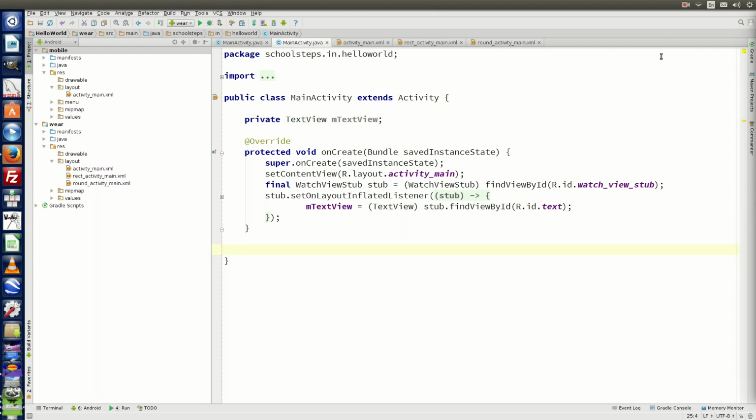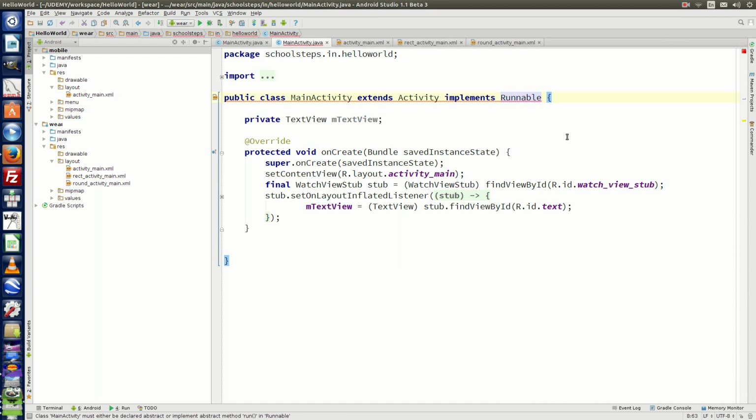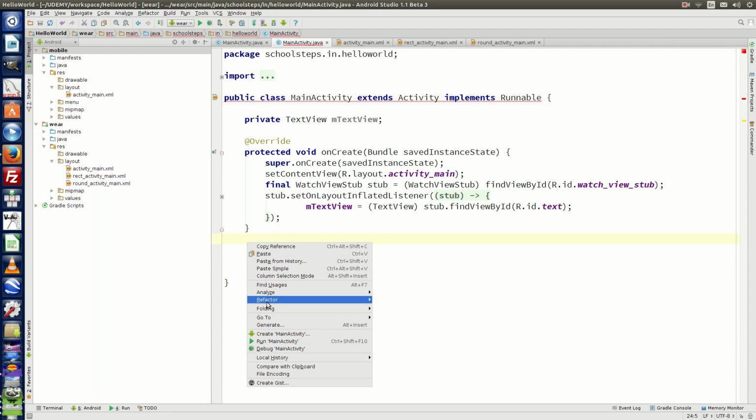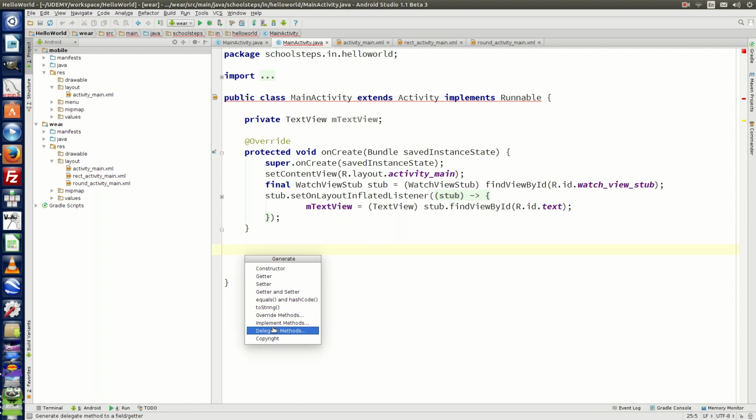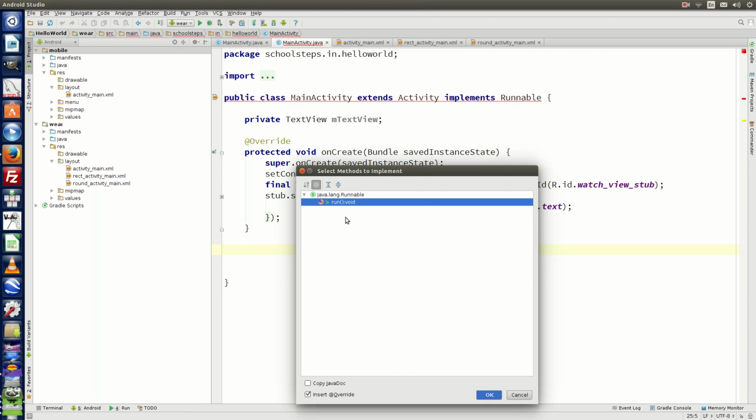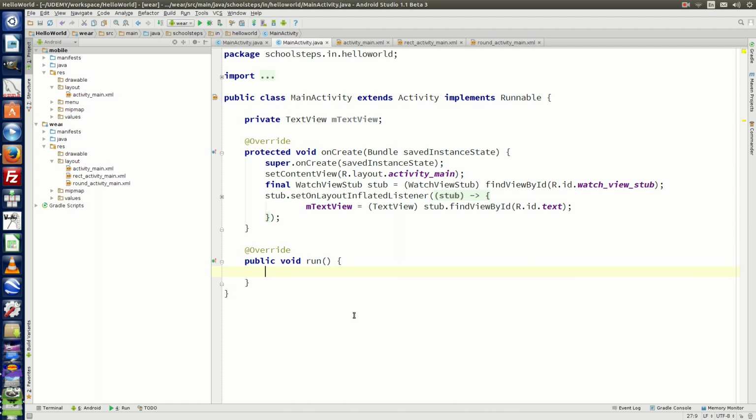Now let's implement one interface. So I have implemented the interface Runnable. Now all we need to do is right click here, go to Generate, and right here you will get the option for Implement Methods. Click it and it will give you all the methods required for that particular interface. Click OK and the required method will be implemented.